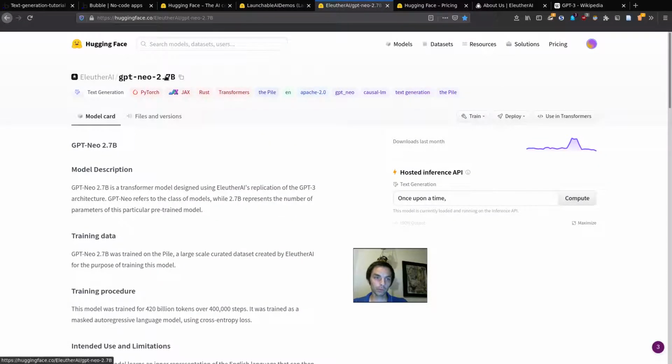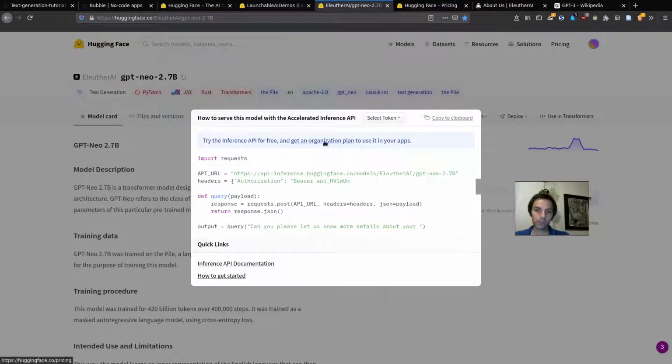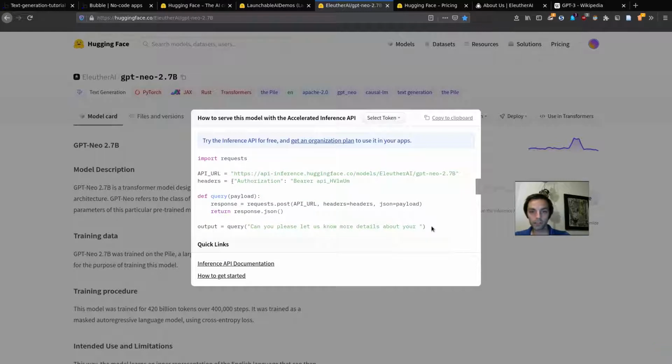This is our 2.7 billion GPT-Neo. We want to click this, and now we see all the details that we need in order to be able to put this into our Bubble app. So first, this is Python code, and what you could do if you were running locally is just copy and paste this code into a Python script and run it. And you'll get a response back by calling the API.